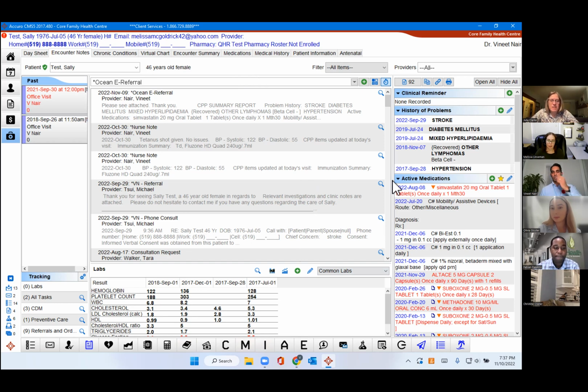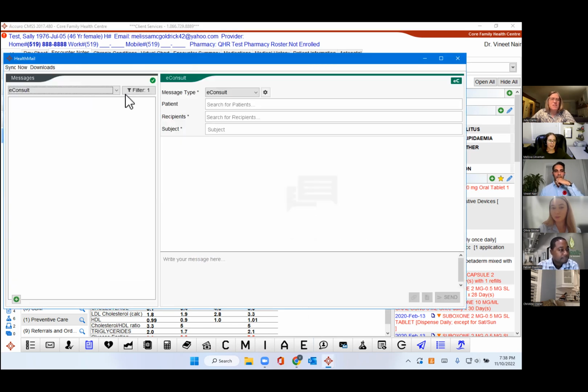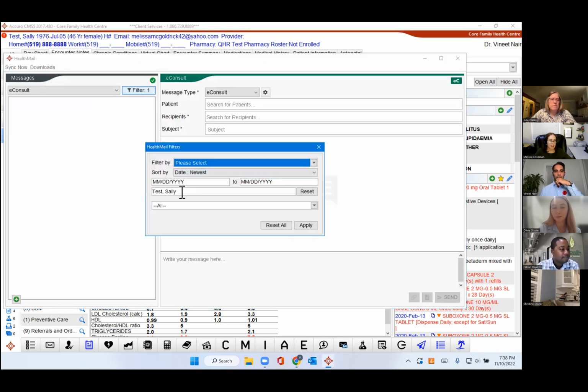Sure. I just wanted to mention that something that stymied me at first is when you're actually looking for the response from a specialist, you have to make sure that you clear the filter. And I don't know if you should show that, because I was kind of lost for a little while when I was using eConsult, clearing the filter and also syncing the messages.